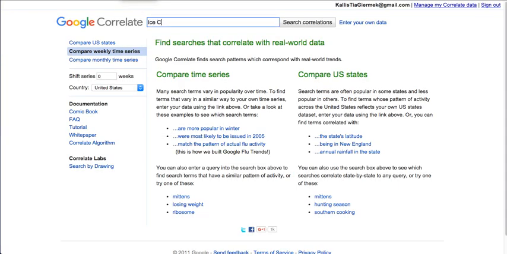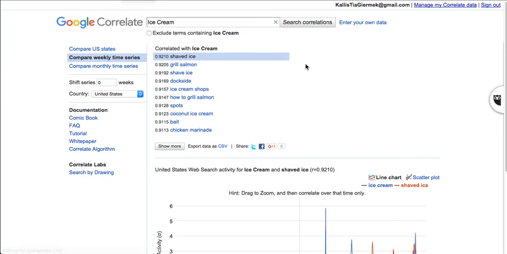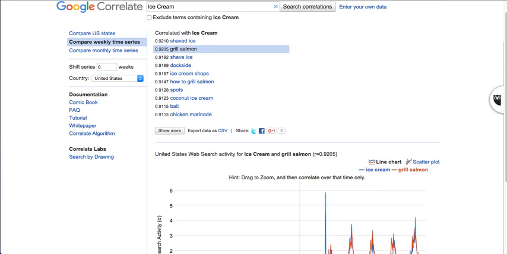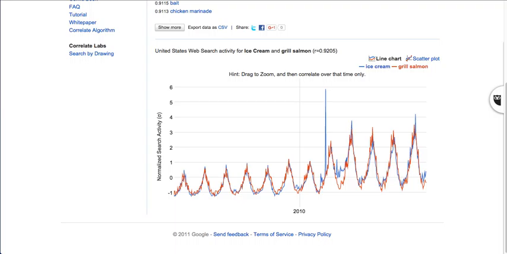If I type in ice cream, search correlations, you can see that shaved ice is the top one, but grilled salmon is the second one. And so let's take a look at this. You can see that over time, the number of times that people search for the word ice cream almost perfectly correlates with the number of times that people search grilled salmon. And that's what Google Trends does, is it finds a trend in Google searches.